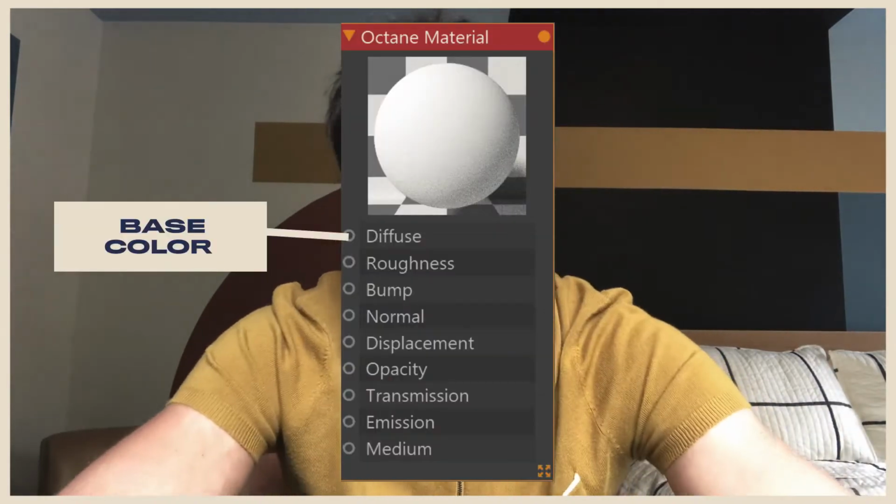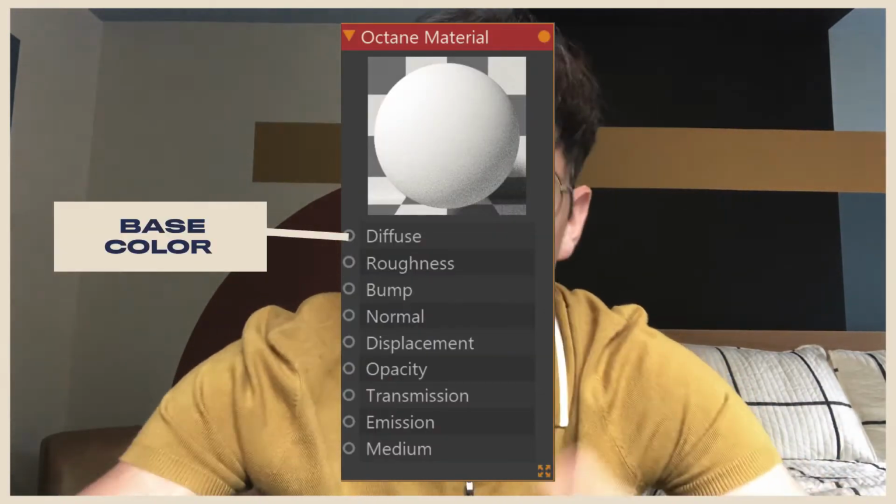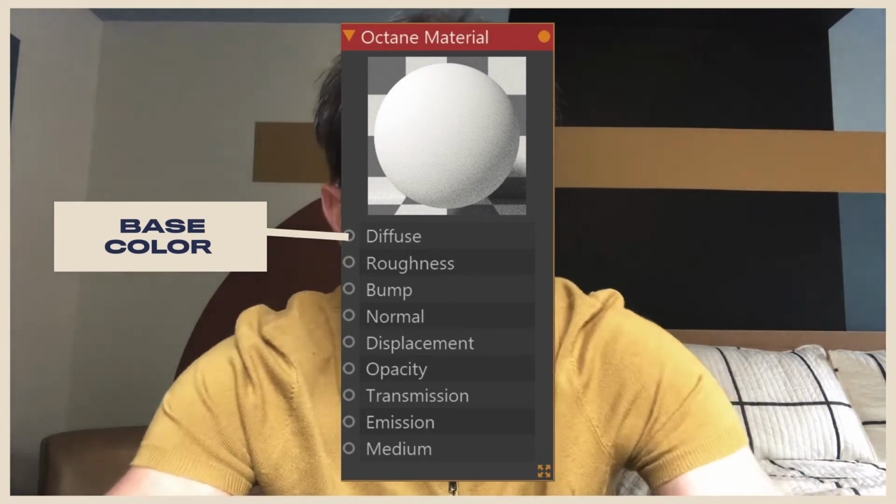This is where things get a little bit confusing, because every program and every renderer has a different name for the same channels. I'll do my best to talk about these channels in a universal language so that it doesn't matter which program you're using. First channel we'll talk about is base color, also referred to as diffuse channel or diffuse color. You see what I mean? They're just all the same.